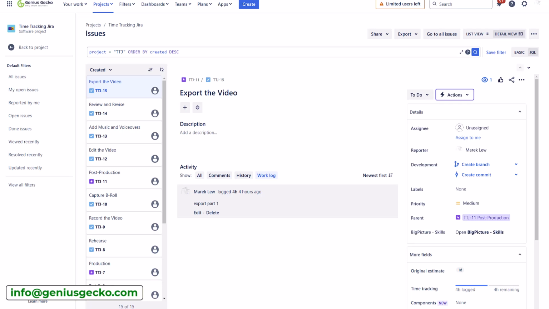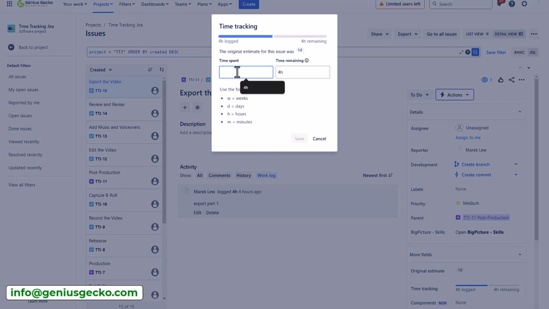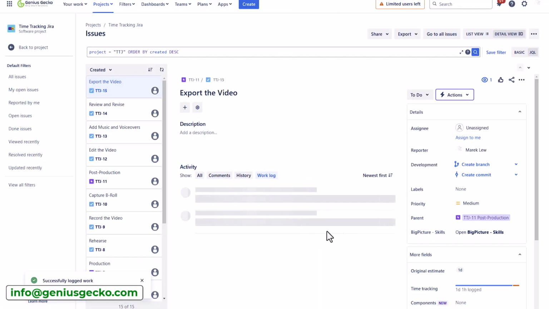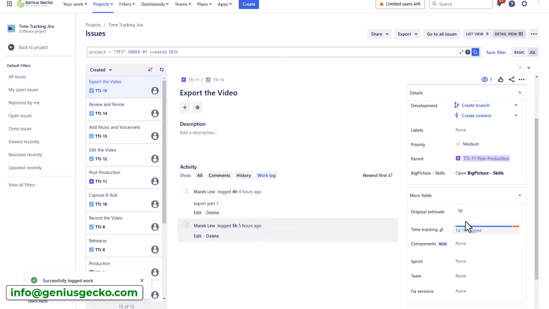And let's complicate it a little bit. Let's go back to the time tracking and let's say I've logged 5 hours this time, so I have underestimated the issue. Now you'll see on the progress bar another section appeared indicating that I'm 1 hour over the original estimate. So when I save it, it will be also indicated on the progress bar.